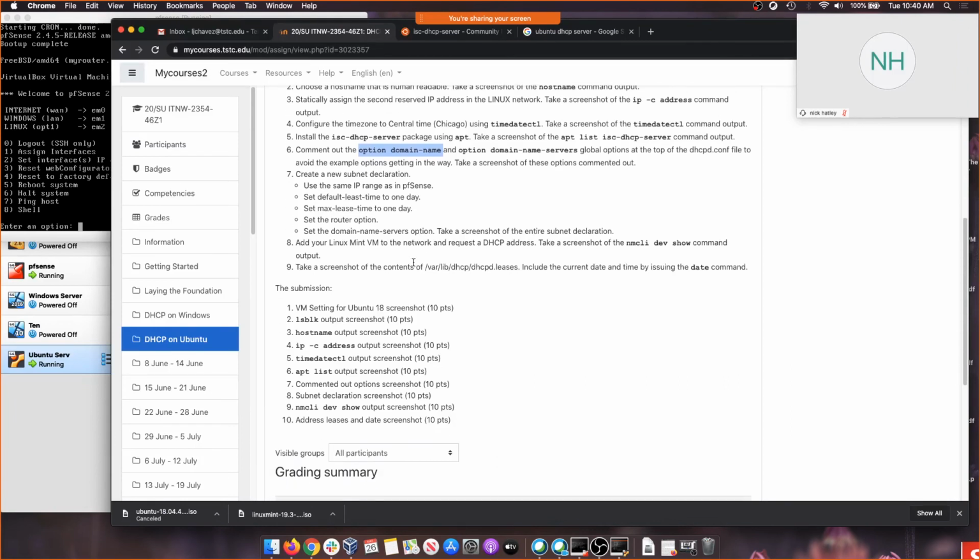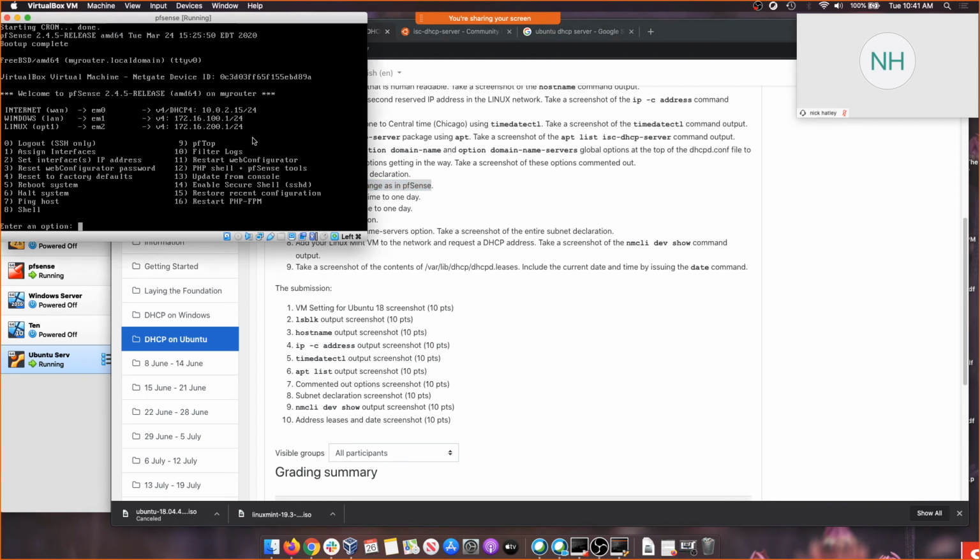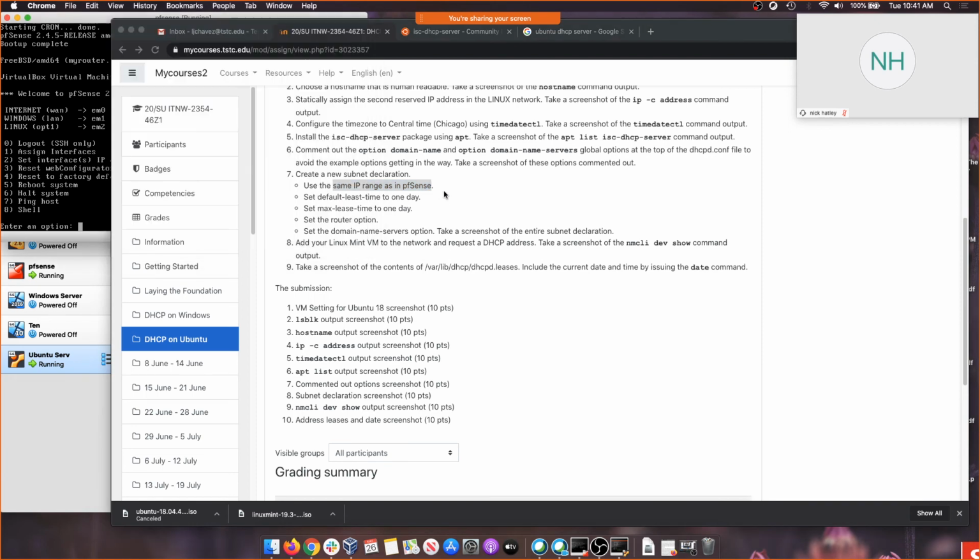So the whole idea is that we're doing this server the same way that we did the Windows server. When you create what in Windows was called a scope, in Linux you call it a subnet declaration. When you're setting that up, you want to use the same range as pfSense. In my case, I started at 100, I think, and went to 199. So I'm going to use that in my subnet declaration there.